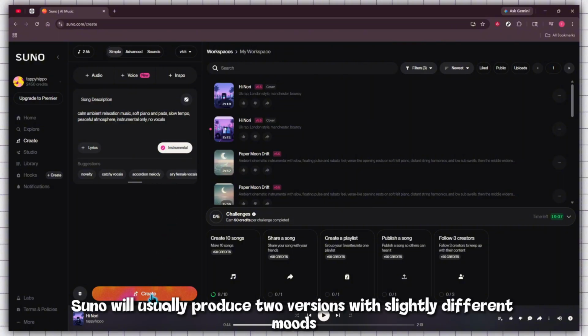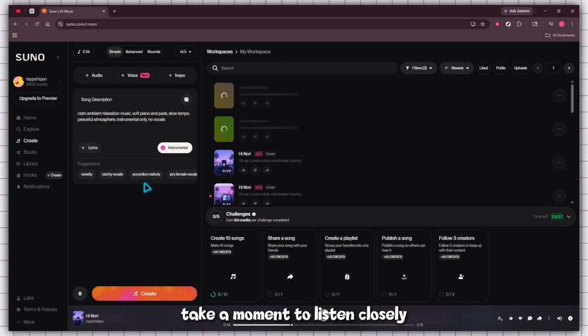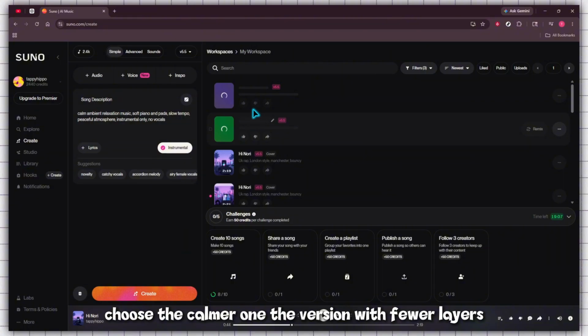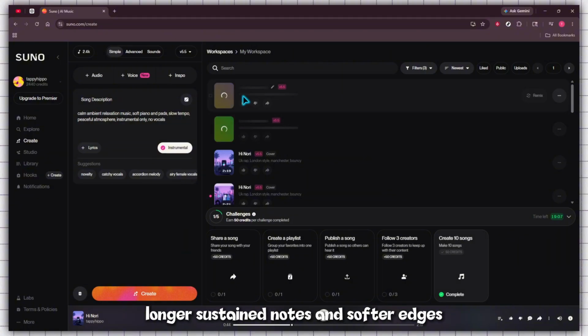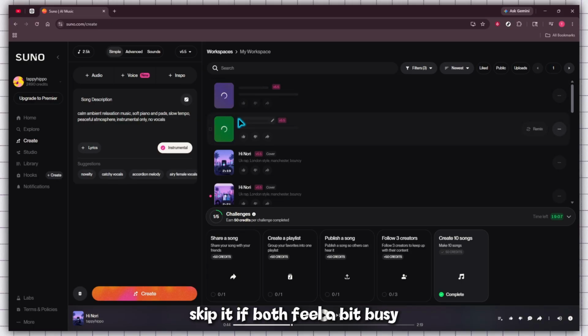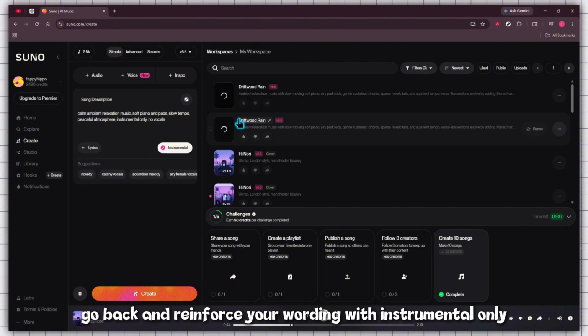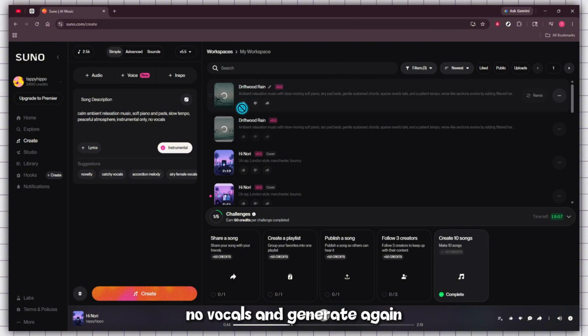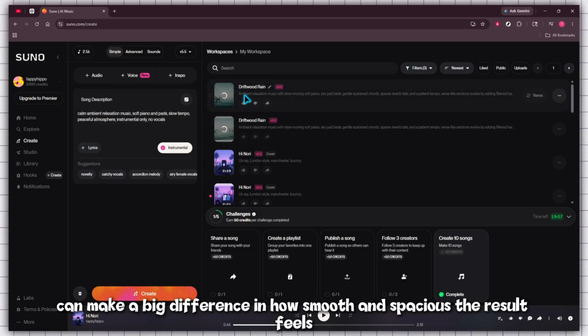Suno will usually produce two versions with slightly different moods. Take a moment to listen closely. Choose the calmer one, the version with fewer layers, longer sustained notes, and softer edges. You're listening for space, not activity. If one version includes any vocals, skip it. If both feel a bit busy, go back and reinforce your wording with instrumental only, no vocals, and generate again. Subtle adjustments to the prompt or style can make a big difference in how smooth and spacious the result feels.